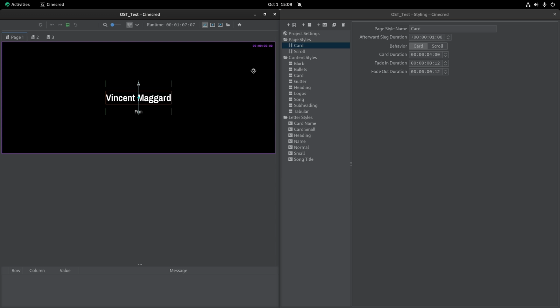So what if we wanted to adjust the timing of the card? Well, the duration's right here. I can change this in the standard SMPTE timecode format. So again, we have our hours, minutes, seconds, and frames right here. We have our fade in duration and our fade out. I like the default of 12 frames in and out for fade in. That's half a second at 24 frames per second. I just think that looks really good.